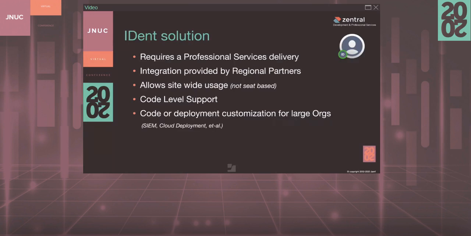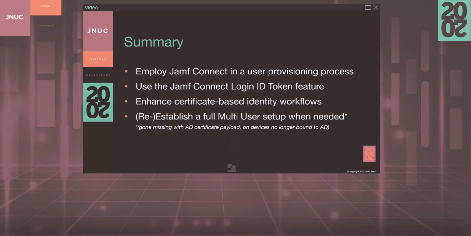The IDent solution presented requires a professional services delivery. The integration takes place in a joint activity with regional partners. IDent allows for site-wide usage, and we provide code-level support and can help with custom deployment and integration needs for larger organizations. Just contact us for details.